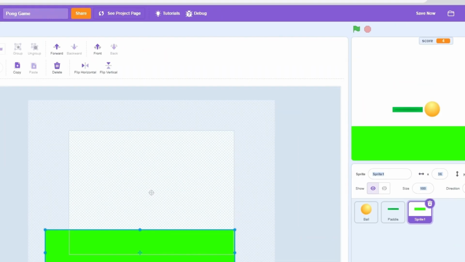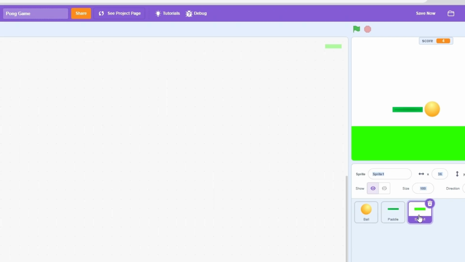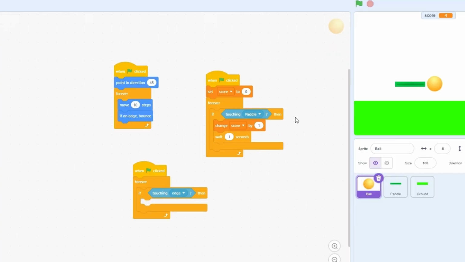Okay, now we'll go to code, and then I think how do we name a sprite? You want to rename this sprite? Yeah, because right now it says sprite 1, and that seems weird. So should it be ground? Yeah. Ground. Okay, now it's called ground. Now we'll go back to the ball. Now instead of touching edge, we can have touching ground.